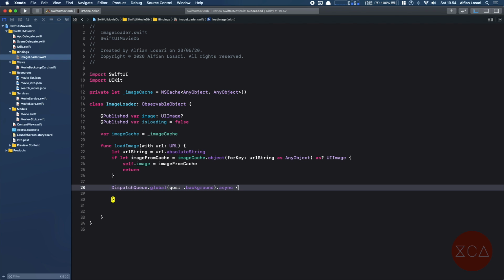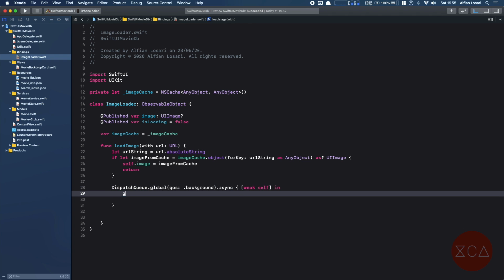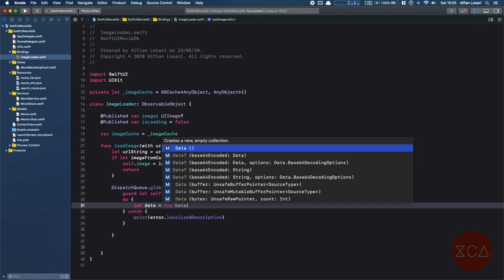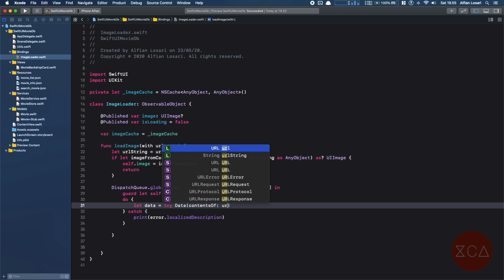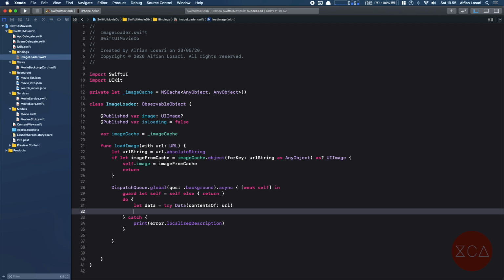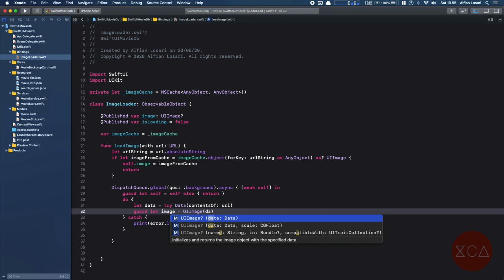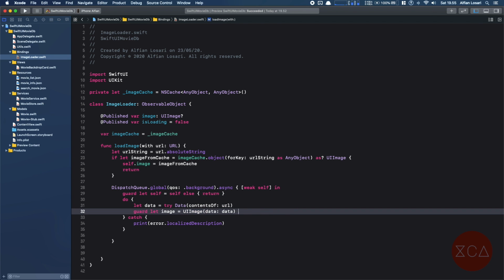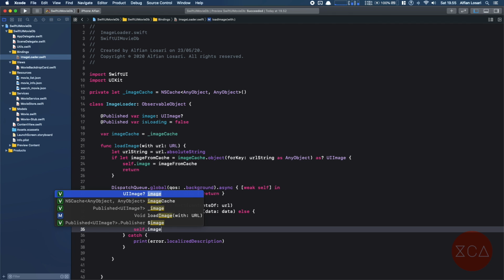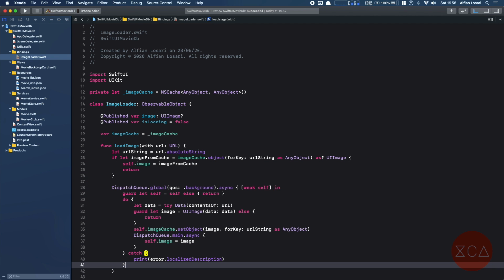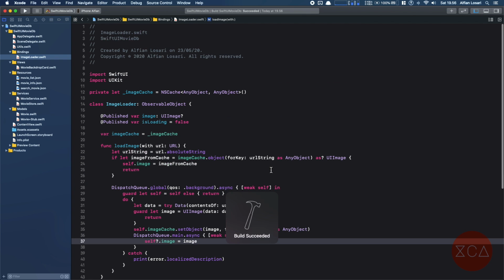Make sure to mark self as weak to avoid a retain cycle. Then, we can use the blocking Data initializer that accepts a URL to download the image. If no error is thrown, we initialize UIImage using the data in a guard statement. If successful, we cache the image using the URL text as the key. At last, we switch back to the main thread and update the image property.